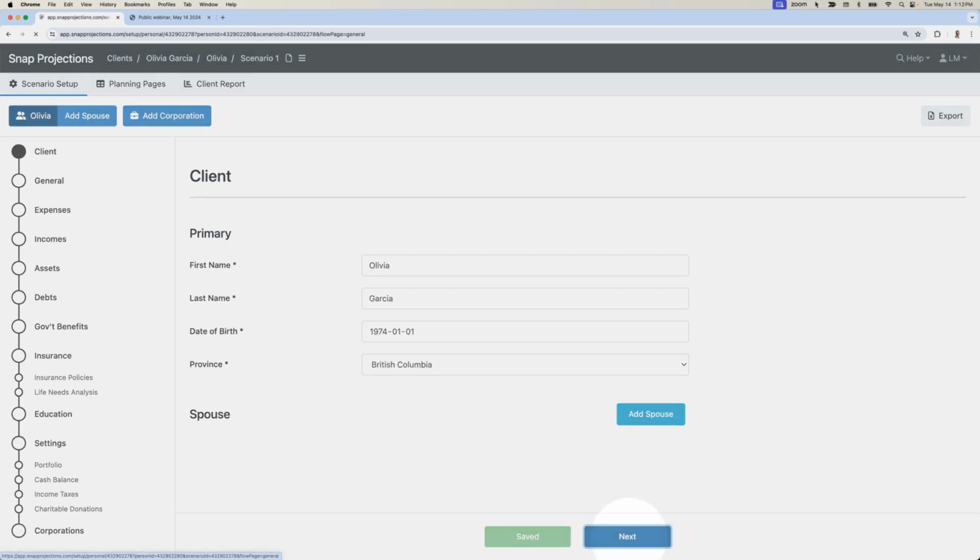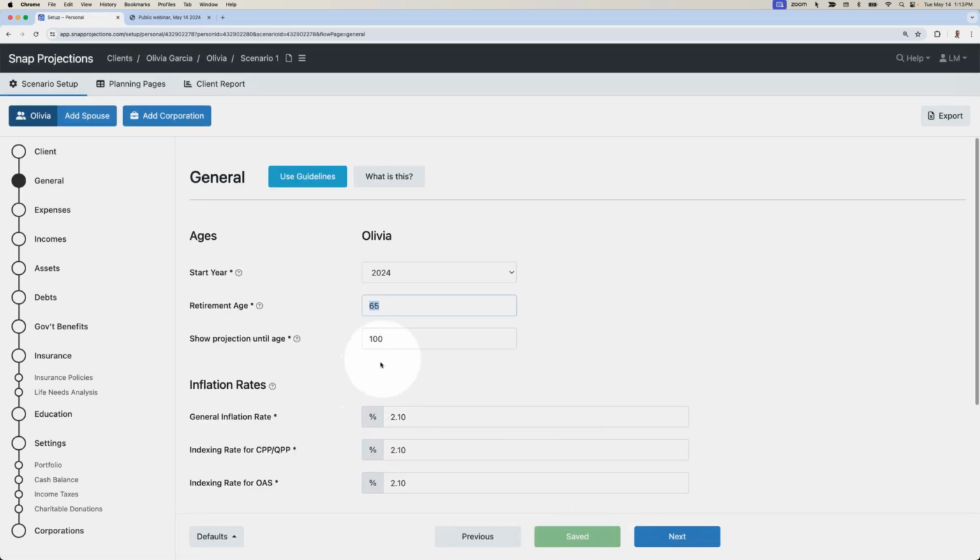I'll click Next, and we'll go to the General Settings page. We're going to begin the projection as of 2024 with a target retirement age of 60 and a projection length until age 100. At the top of the page, you'll see that we have the option to import the most recent FP Canada guideline assumptions for inflation and returns. So if I click on that, it's now brought in the most current 2024 values.